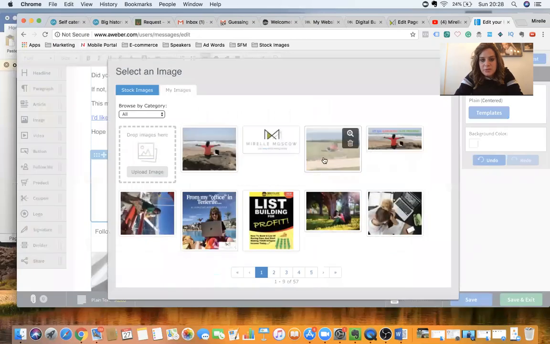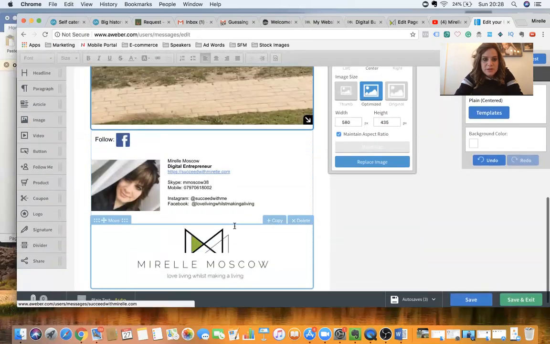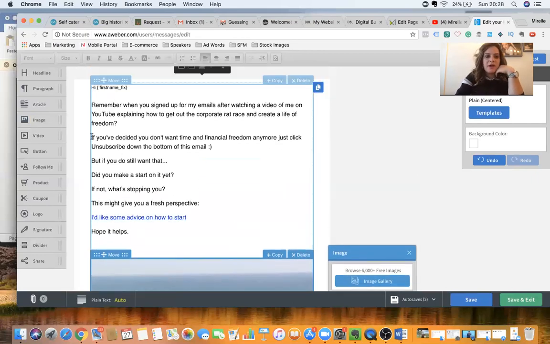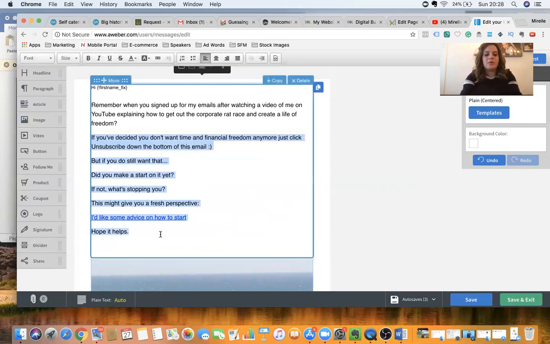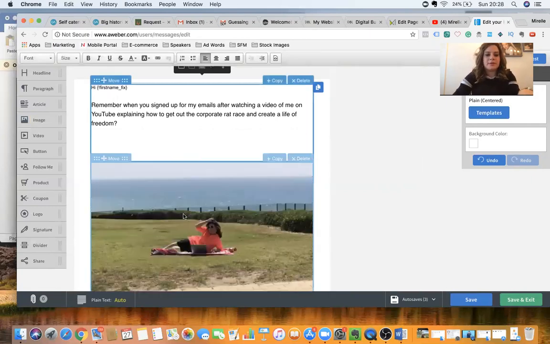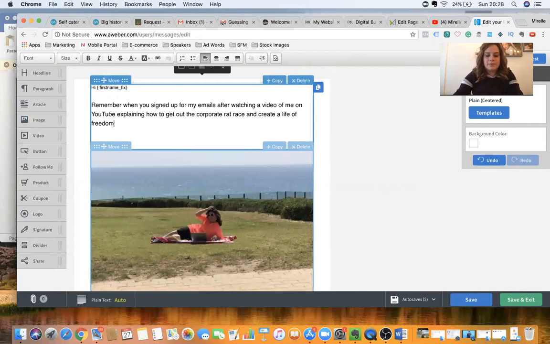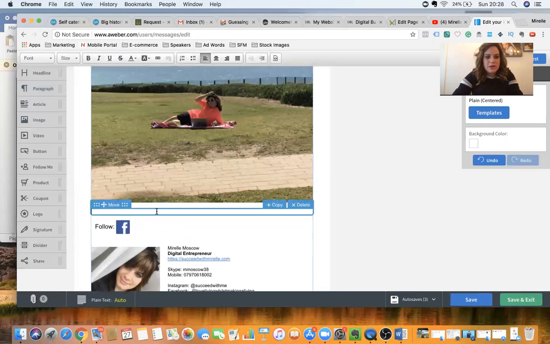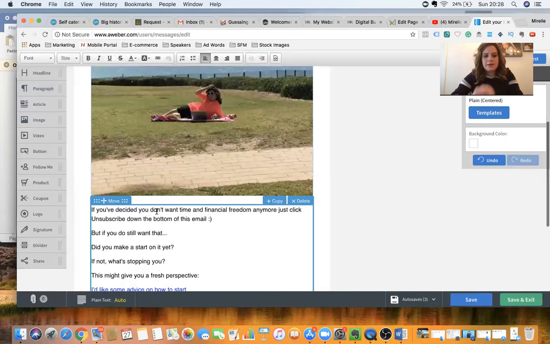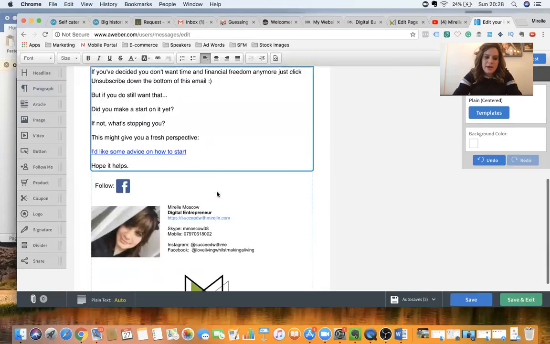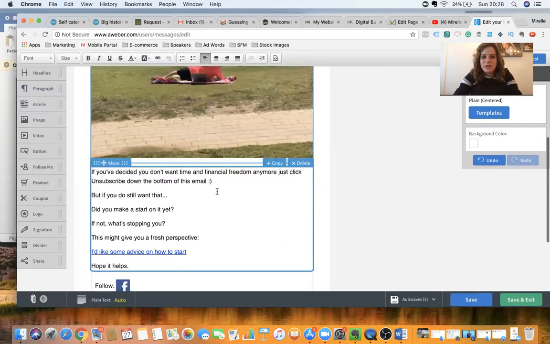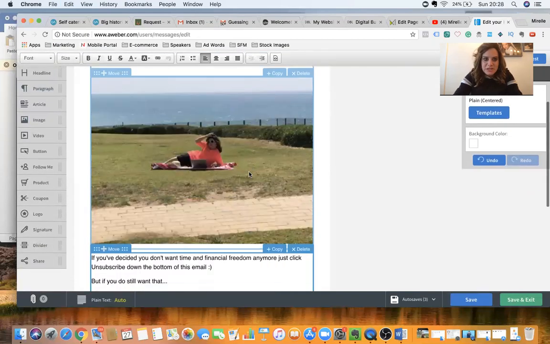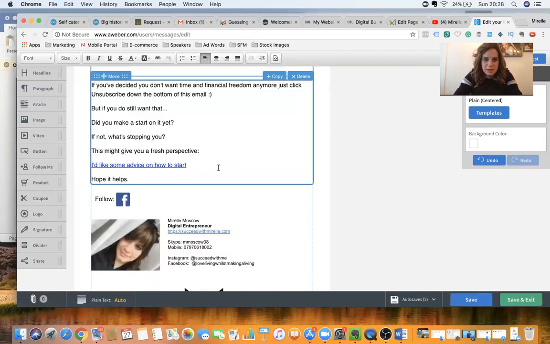Let's go to the image library. Let's just take that for instance. And then let's say I want this image to be after the first paragraph. I will cut all that, so Command X. I will add another paragraph under the image and I will paste. And that now means I've got an image in between my paragraph. Magic.